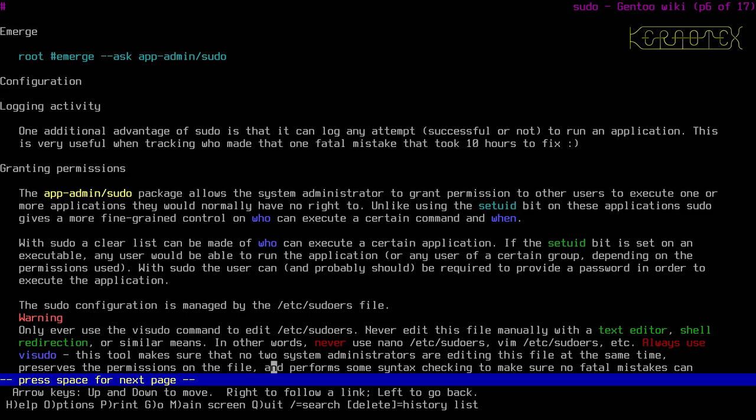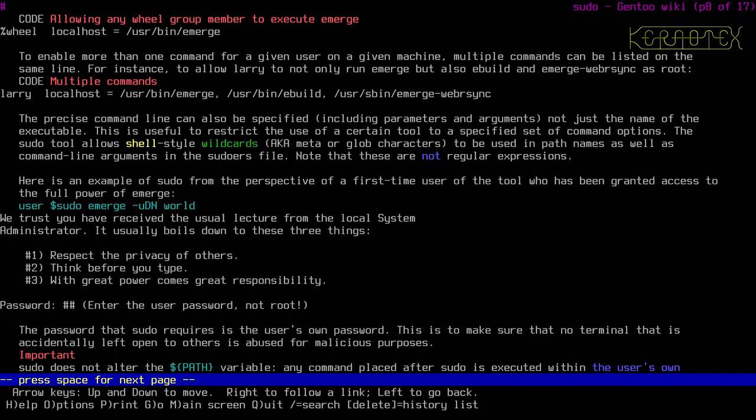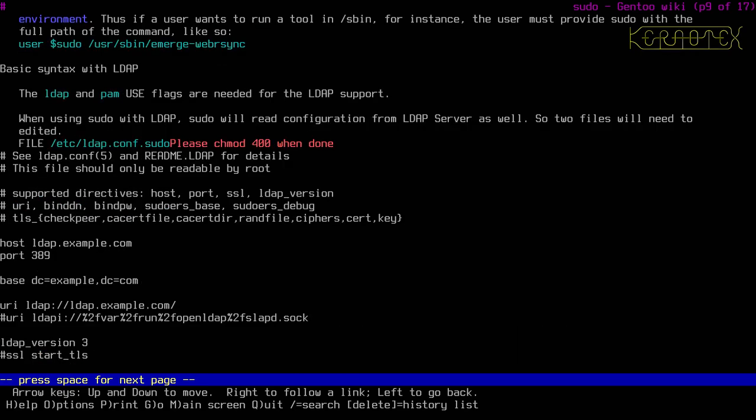Yeah, it says the configuration is managed by sudo, so we'll be going into that to modify the settings. It says always use visudo. That does some checks, and as it says, it also makes sure that no two system administrators are editing the file at the same time, which won't happen on this machine because it's only me using it. It gives some information there about how to use it. But generally, I think there's some hints in the actual file. And then some more advanced stuff with LDAP for the rest of the page, which I'm not really interested in.